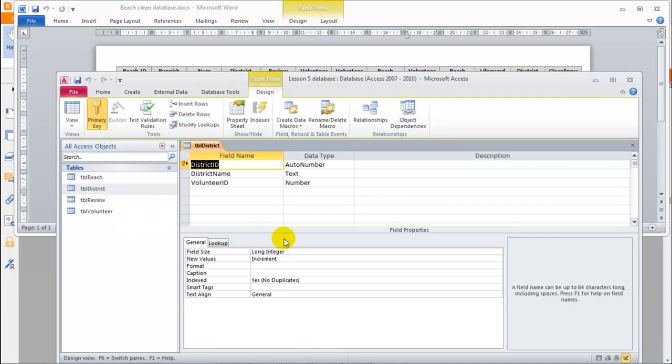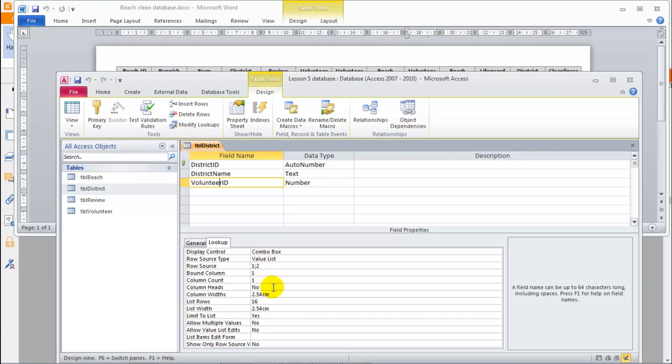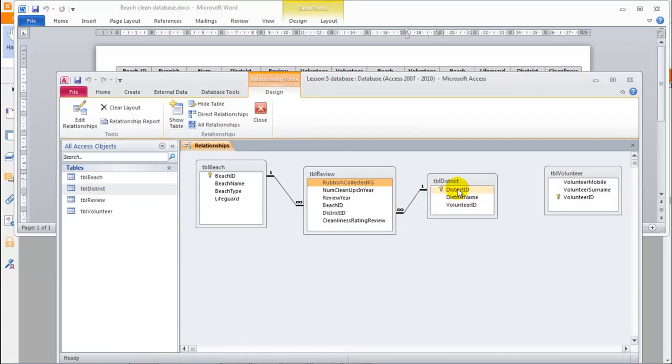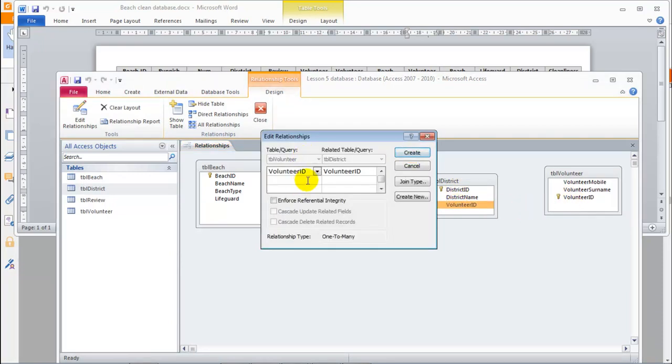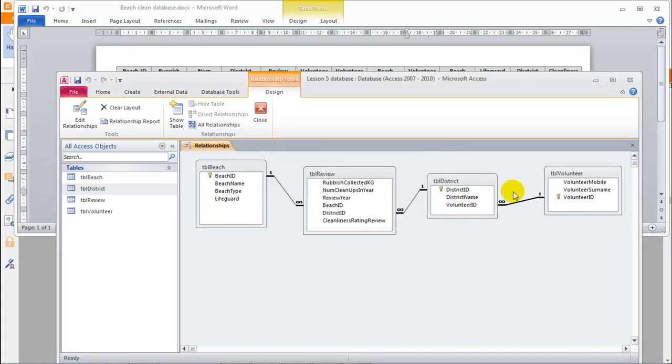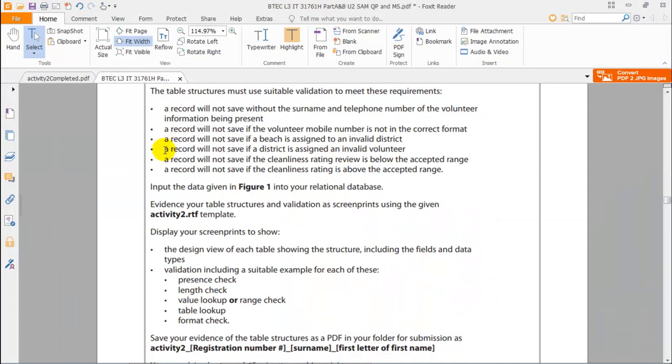Let's have a look at our lookup. We go to volunteer ID, there's the lookup, it's a combo box, value list 1 and 2. So in this case we entered the values, we didn't assign them from another table. It's the same thing, only now that we have to go to relationships and join the table back. Volunteer to volunteer, enforce referential integrity, create. That's it. Always remember to correct your tables. And this concludes us completing this requirement here, that only valid volunteers are accepted.